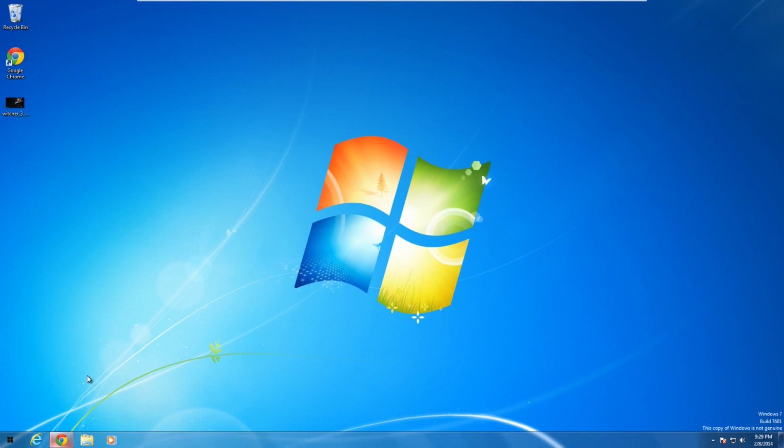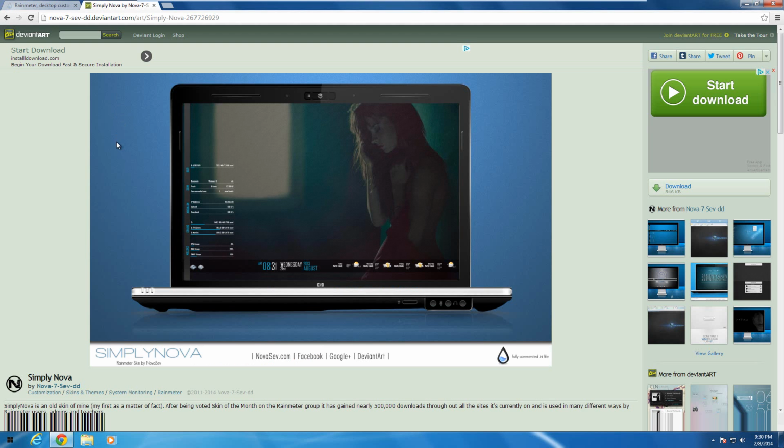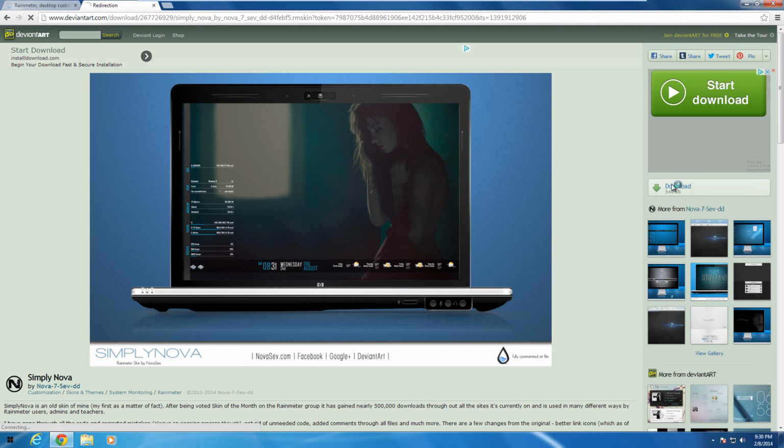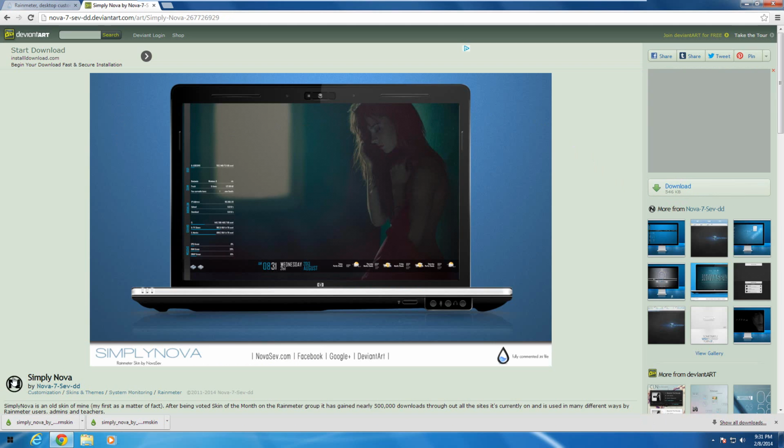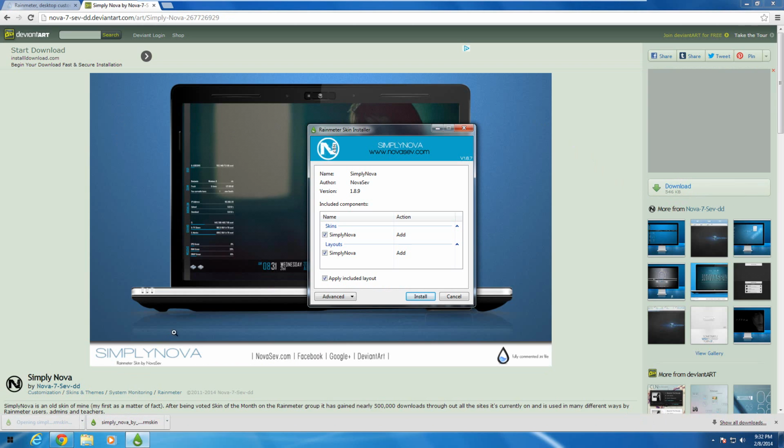Next thing we're going to do is open up our browser again and head over to the Simply Nova page. Head over to the right hand side and you'll see a download tab. Click that. Once it finishes downloading, click on it. I by accident downloaded it twice. So what you want to do now is make sure everything is checked off and then click install.